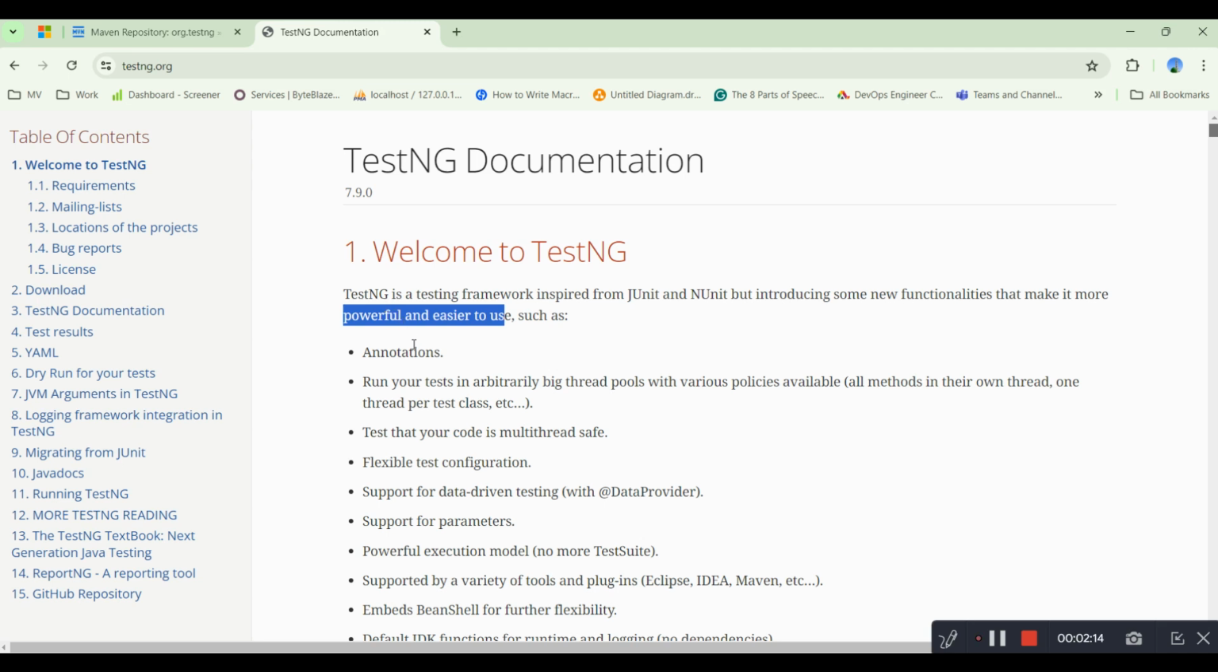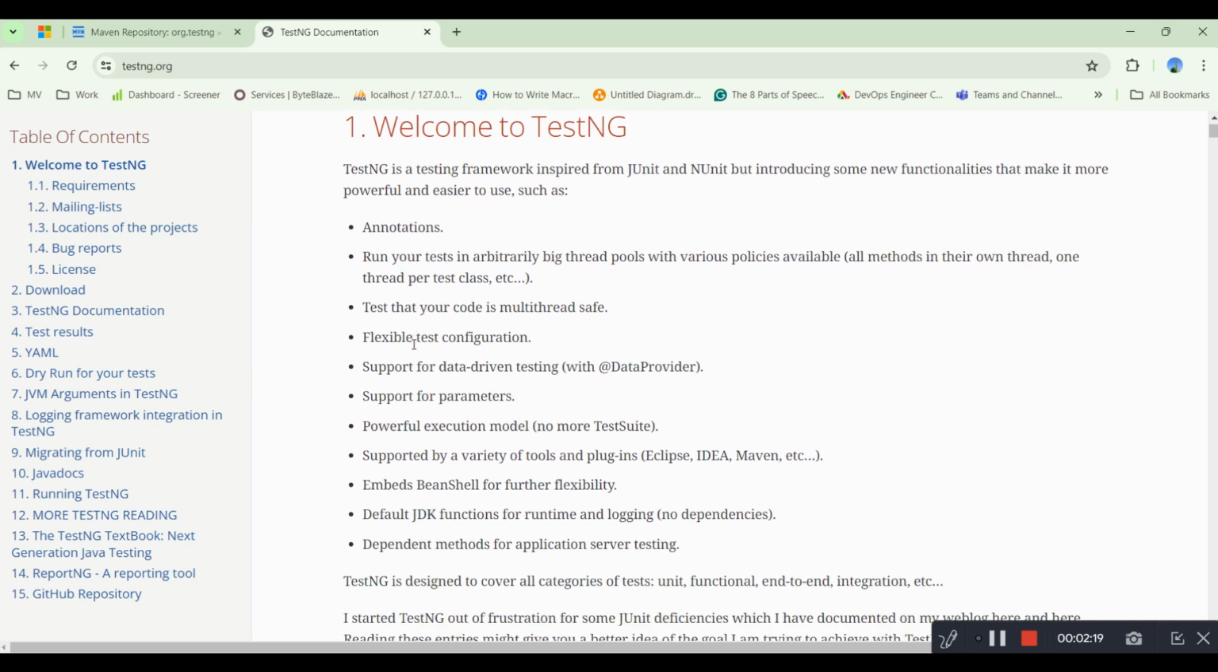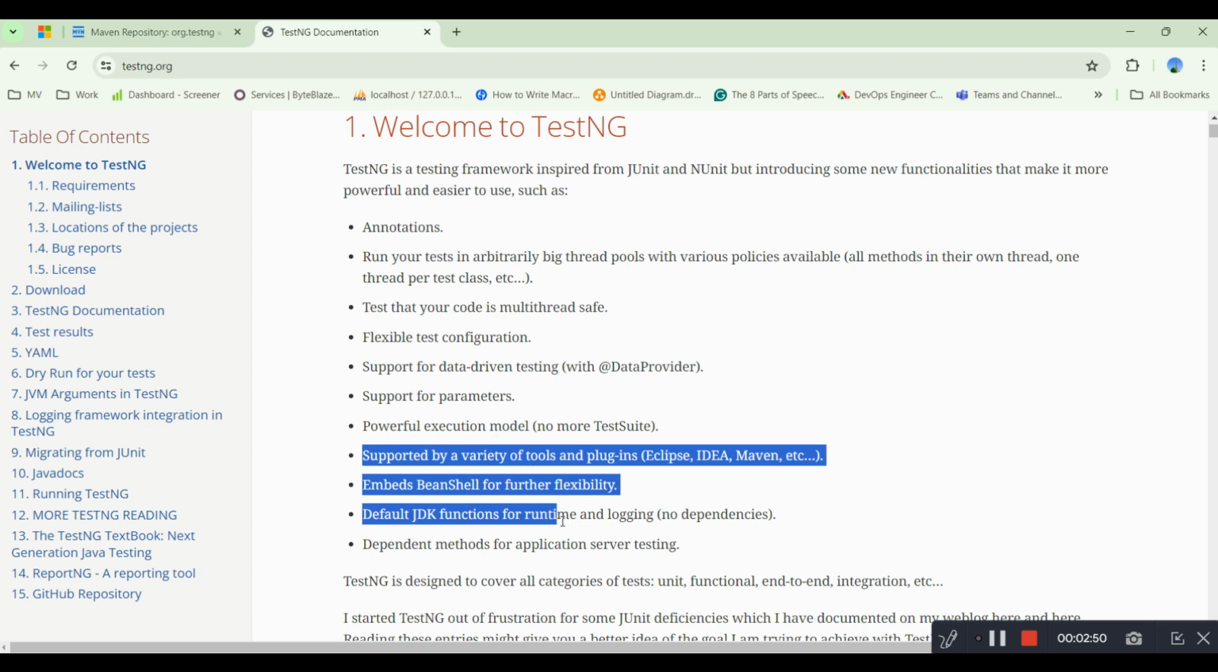Here you can see the list of use cases, or the list of more powerful things that TestNG is providing. Annotations, and here you can see multi-threading support and flexibility of test configuration, and a data-driven approach. It is providing a data provider, which is a very big feature of TestNG. It also supports parameterization of your test cases. So all these things you can see are the advantages of TestNG, right?